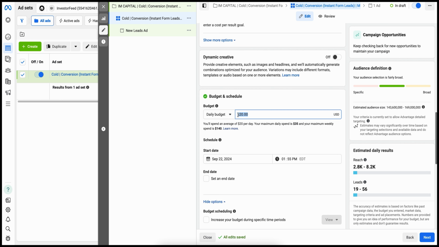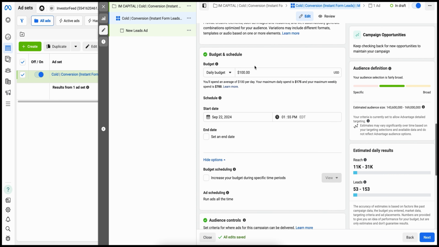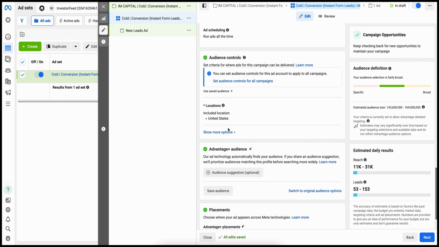So as we talked about, we want to select a budget of at least 2 to 3x our target CPA. So let's say, for example, our target CPA here would be $50 per instant form lead. Then I would say bare minimum, you want to do at least $100 per day. You can select less, but just to have the best performance, you want to try to do at least 2 to 3x the target CPA. Then next we can move into the audience controls.